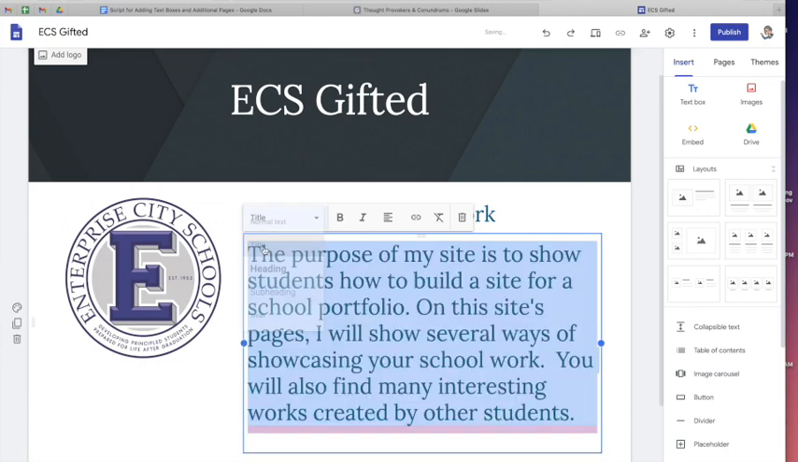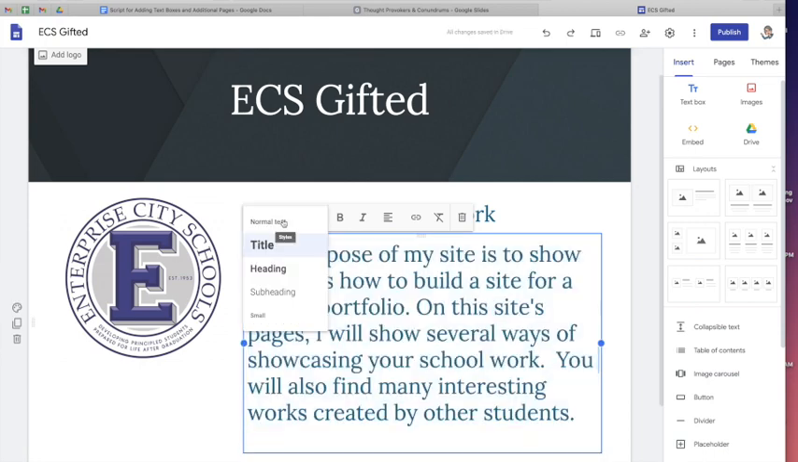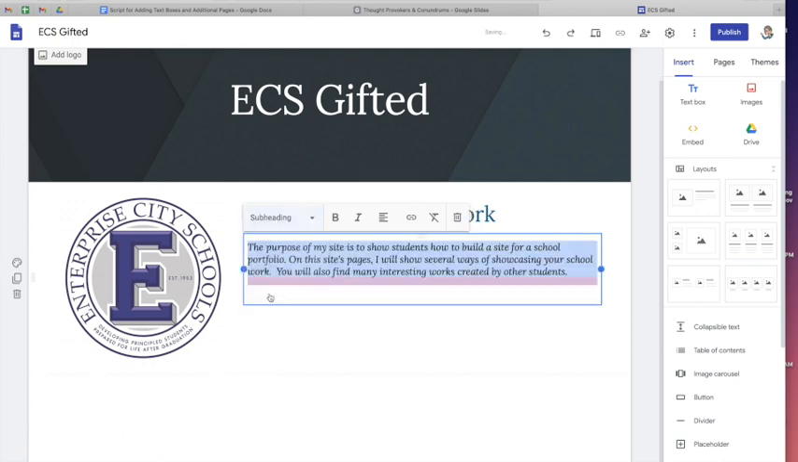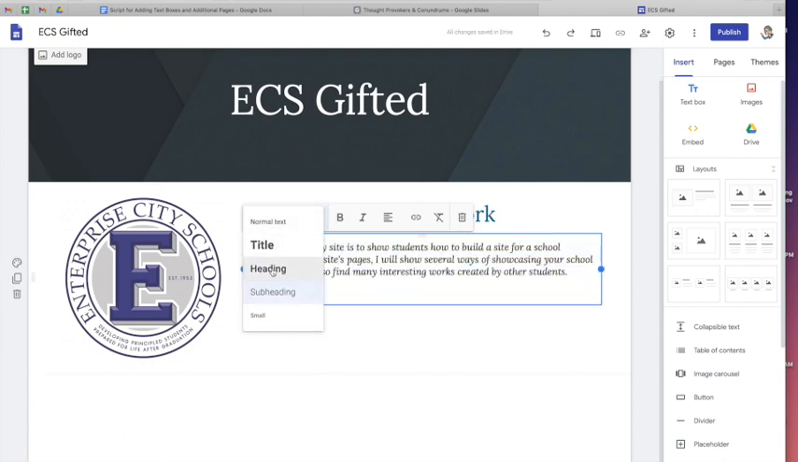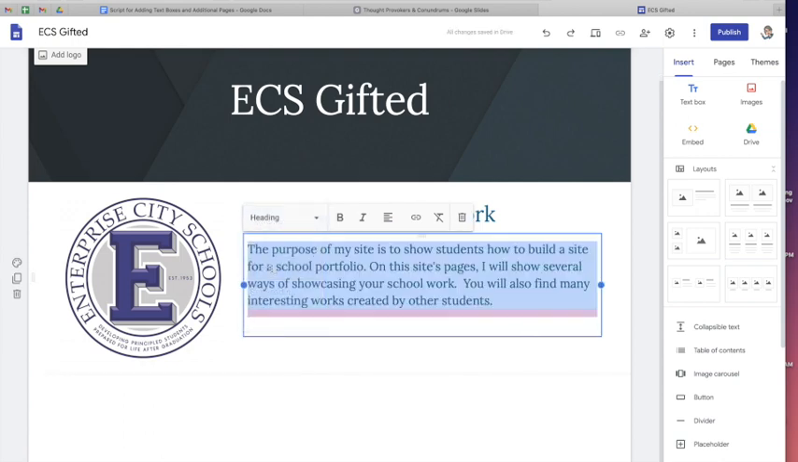You can look at the different ones. That's a little bit too big. And I think I'm going to use this one right here. And then the other thing is keep it short. Remember, I said my purpose is to teach you how to build your website and showcase some of the work.